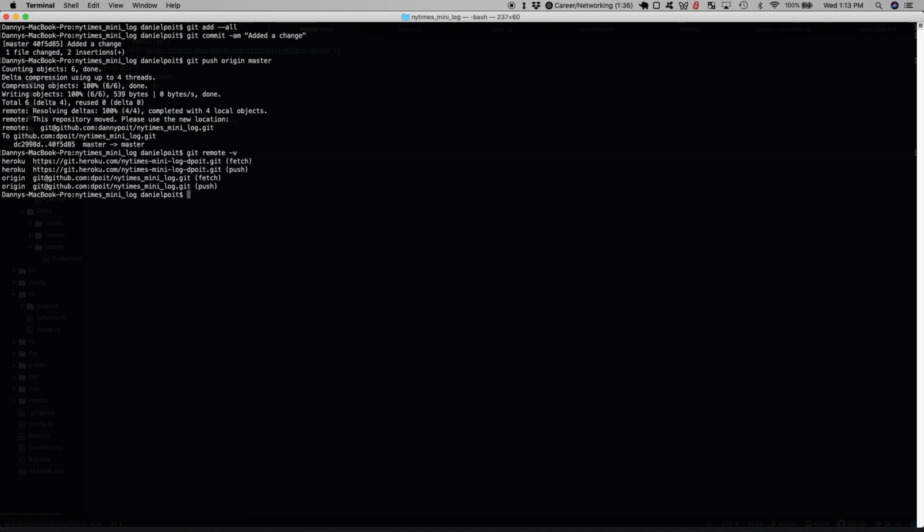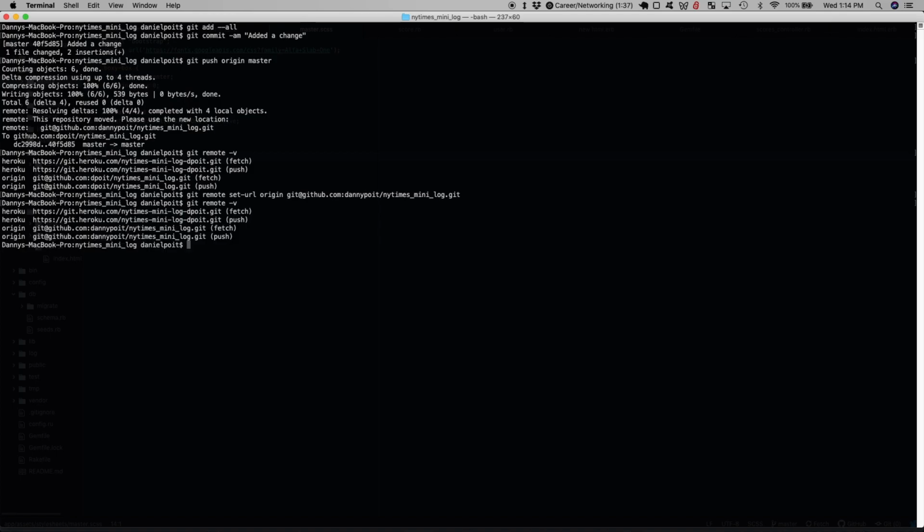And to update this, I'm going to type git remote set-url origin and then the SSH URL, which is git@github.com: the new username, which is dannypoit, / and then the name of the repository, .git. Okay, so run that.